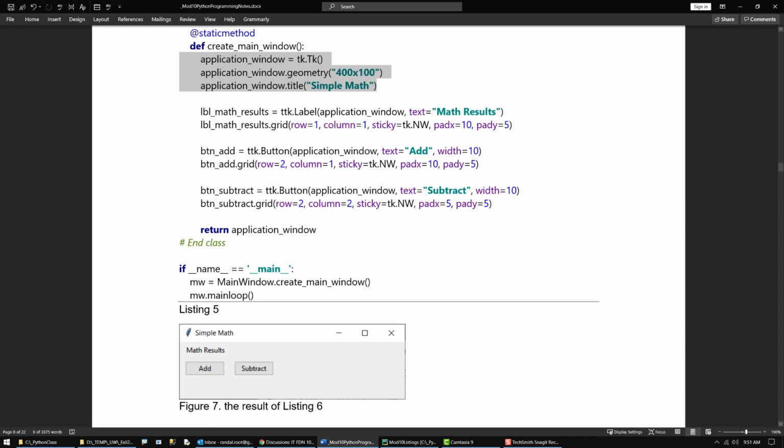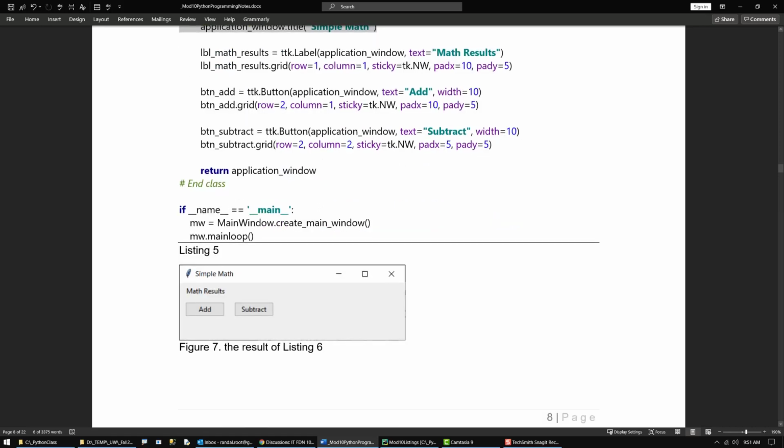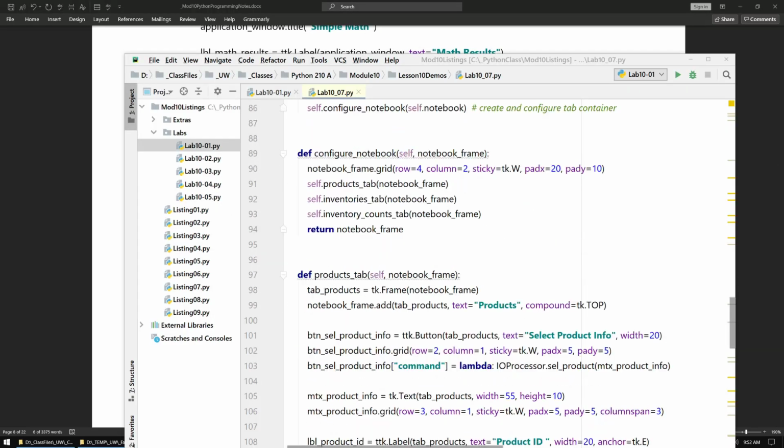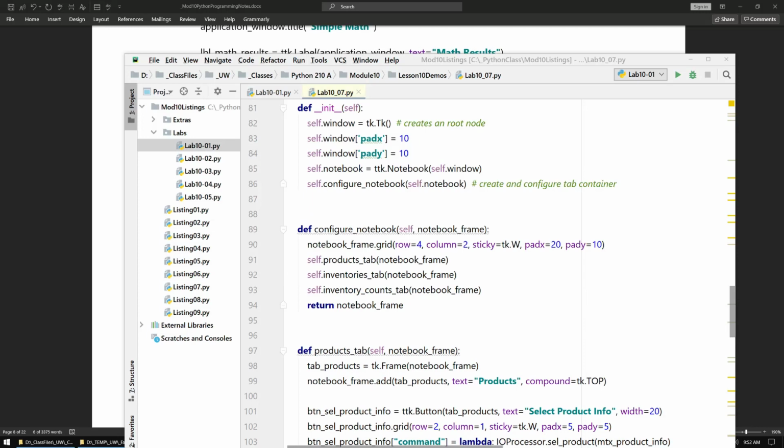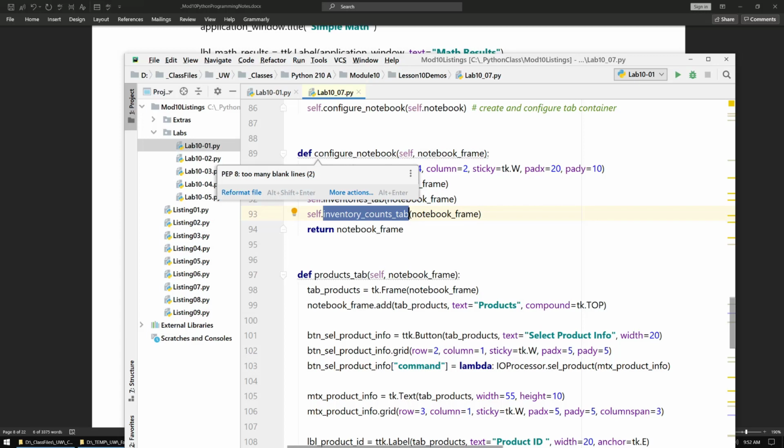Now sometimes, if I'm going to have tabs, I'd probably make multiple methods to configure each tab, just to organize things. Let's see if I'll show you one. Hang on. Okay, so here's an example. This is from a different class, so it's not the lab we're going to do, it's from a lab from a different class. But you can see here that I've got a function to create the products tab, another one for the inventory tab, another one for the inventory accounts tab. And when I configure the tabs, I'll have a different function for each.